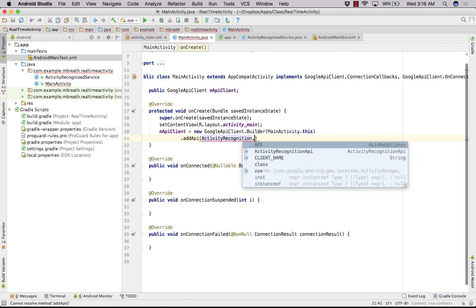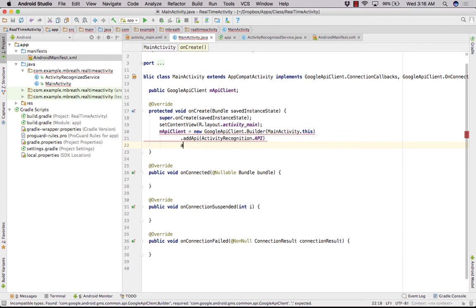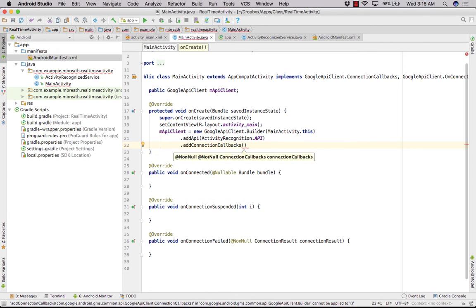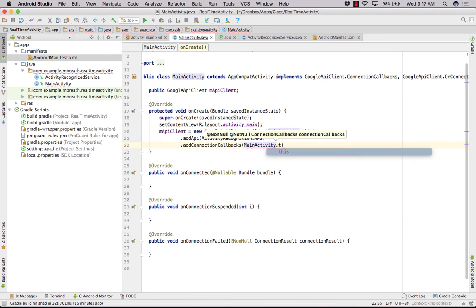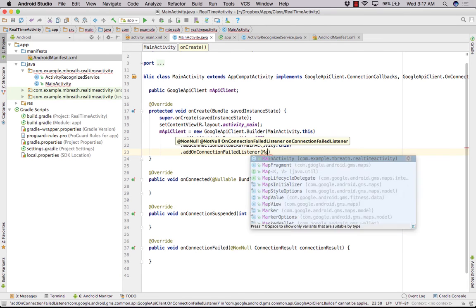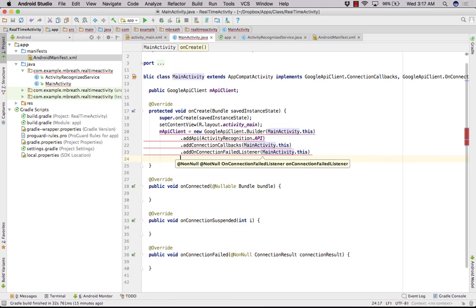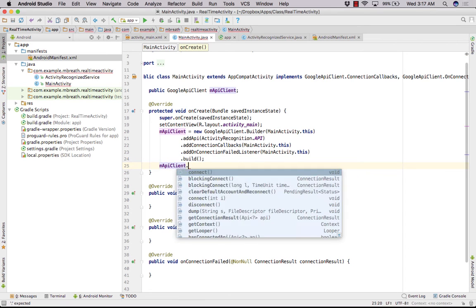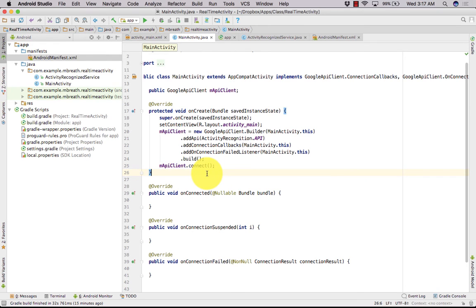And now we need to add API, activity recognition dot API, and then we also need to add connection callback, right? So the connection callback of the main activity dot this, and then again we also need to add connection failed listener, okay. In that we also need to do the main activity dot this, and then finally we need to build it. Perfect. Okay, and then API client dot connect. Perfect.